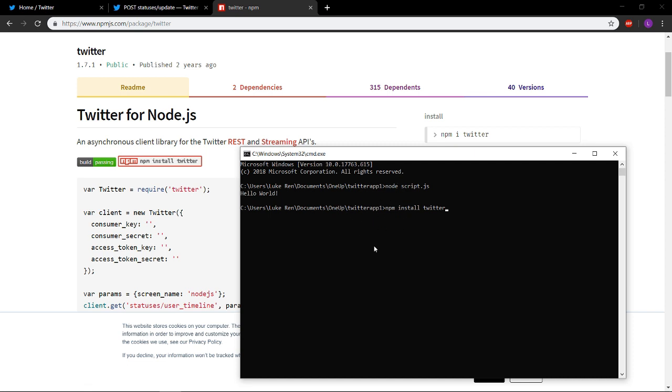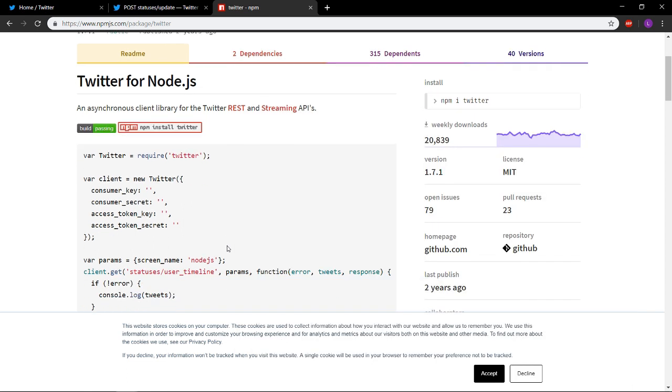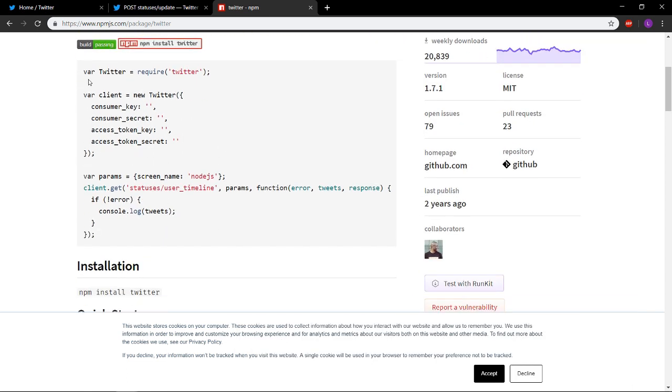Now it doesn't have to be in this directory file. Doesn't matter. Let's just run this command. All right, I'm going to give that some time as it installs Twitter. It's going to take a while. And this explains how you're going to deal with the Twitter API.